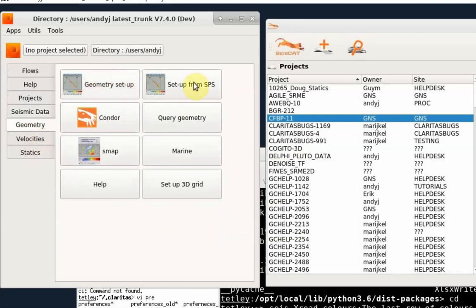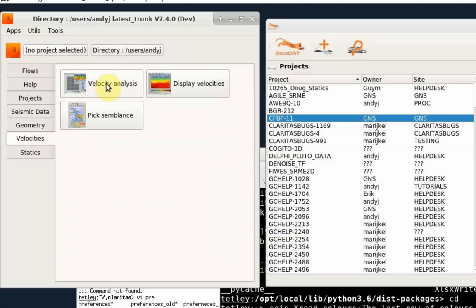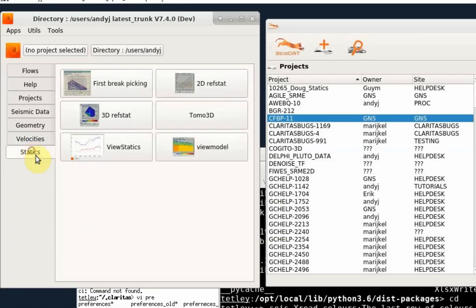Geometry, all the tools we'd want: geometry setup from SPS, the Condor application, query geometry, and set up 3D grid. Velocities, so we've got CVA, isovels, and the SV method for picking pre-computed semblances, and then statics. Again, first group picking, 3D RefStat, view statics, 2D RefStat, Tomo 3D. So that's the tabs we've got left.